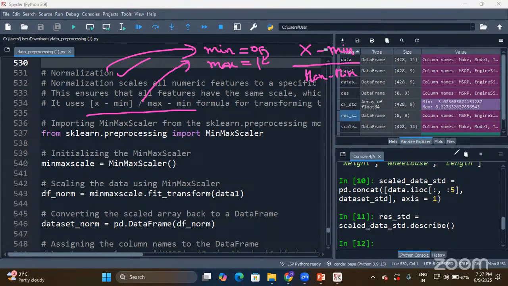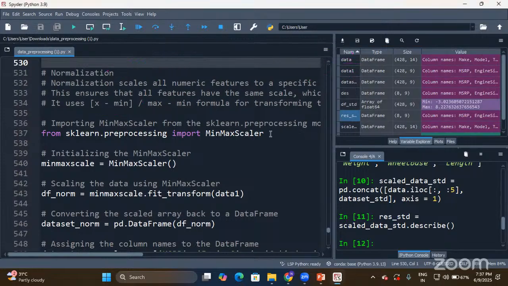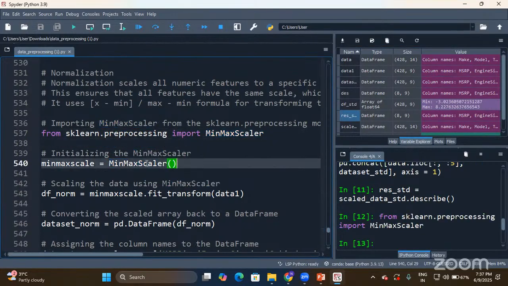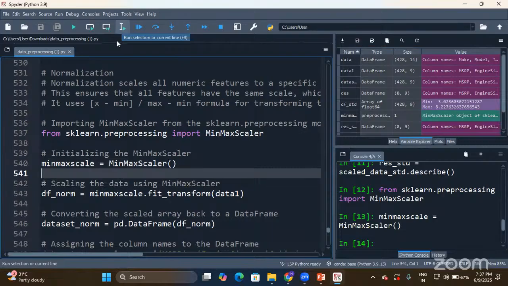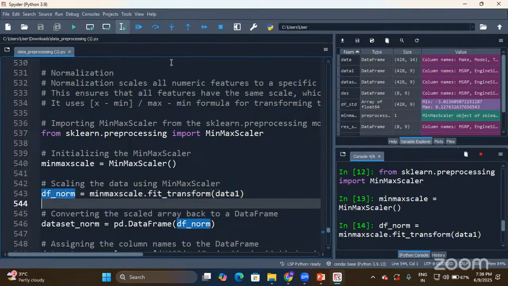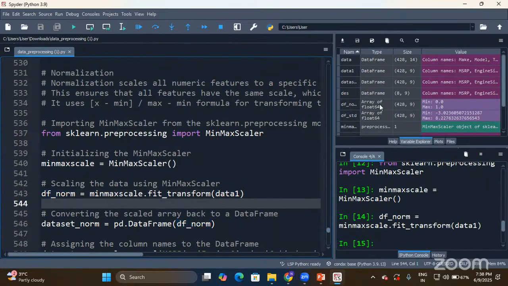So I'm just importing MinMaxScaler to perform normalization from sklearn.preprocessing. Then I'm initializing MinMaxScaler. This MinMaxScaler I'm going to fit on the data. I'll get the transformed results. These transformed results will be stored to df_norm. See, it's an array object again. The maximum and the minimum.